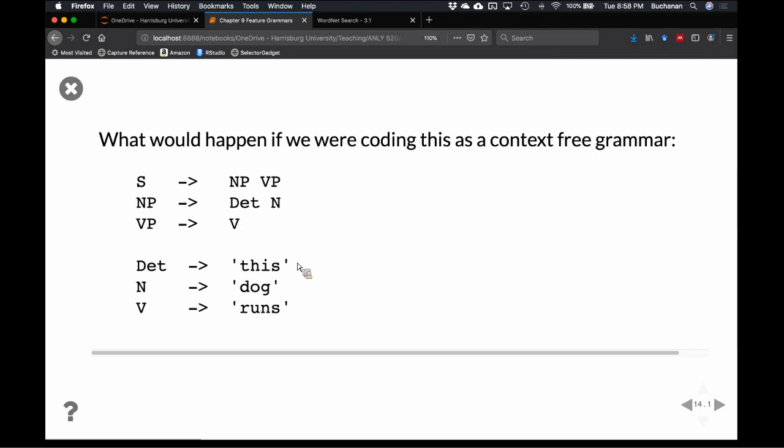But our determinant might also be this or these. Then a noun might be dog or dogs. Verb might be run or runs. And it would mix and match and say that they were all legal, because in our grammar, they would be legal.